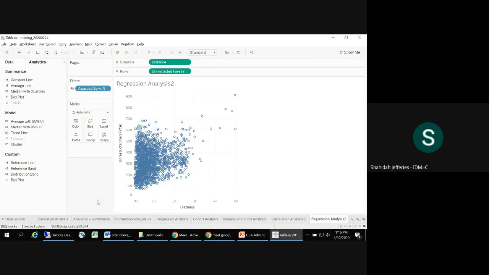Then it wants us to do a trend line. So let's find the trend line here, right here. And then you have different choices. So it wants us to do linear, so we'll do linear. And that's kind of showing you how your data is trending. So this is your first model using a linear model.